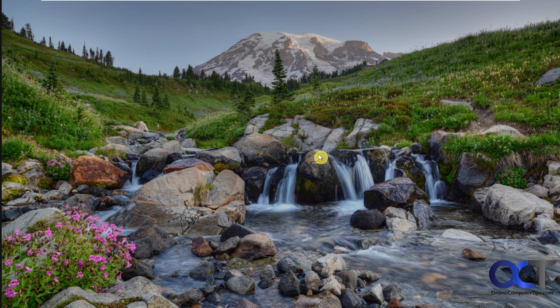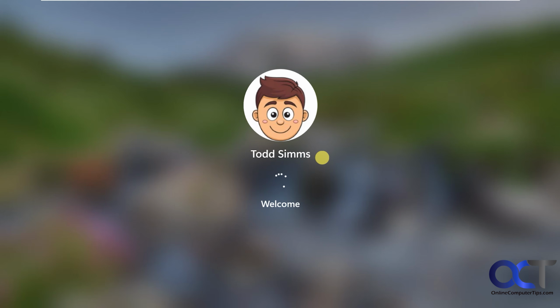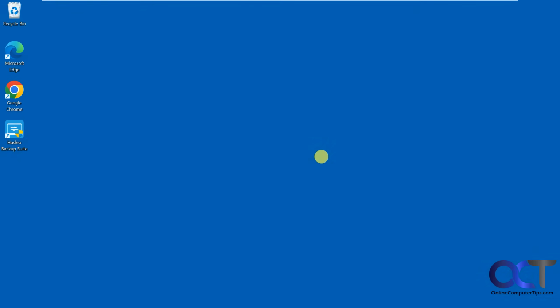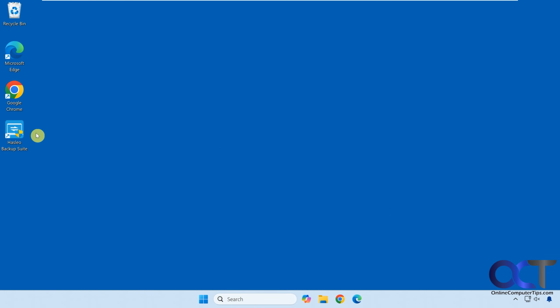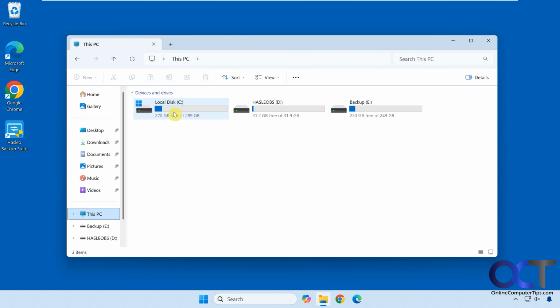All right, so we got a Windows logo, so that's a good sign. All right, so we got our login screen with our same 3 user accounts. All right, same desktop with the same program here. Let's check out File Explorer. All right, so you can see we have our 300 gig Windows drive now. We have our boot flash drive, and we have our backup drive that has our backup image on it. So you can see the process worked quite well.